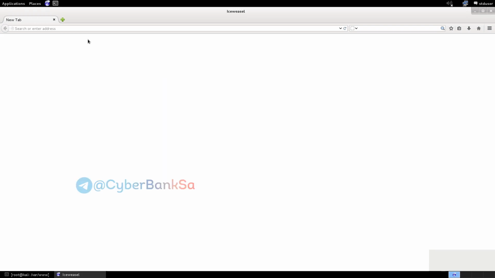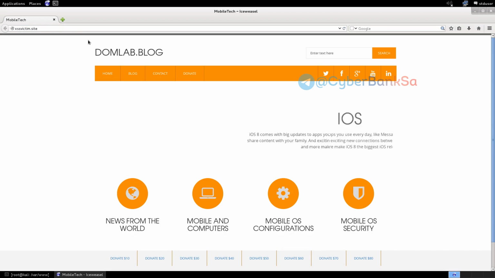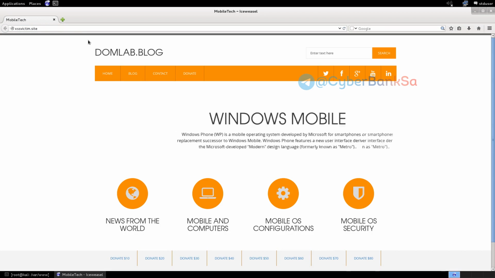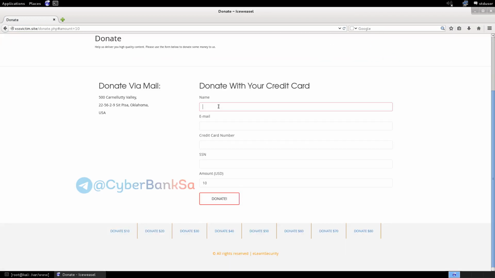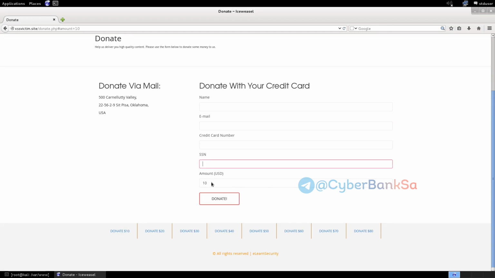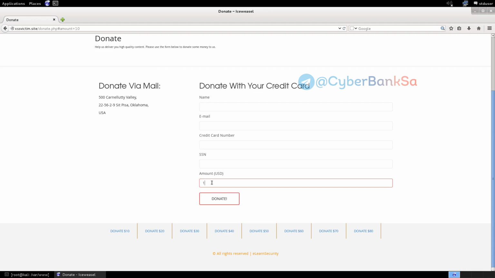The application we are going to test is a new feature hosted on xssvictim.site, the donation form. As you can see, users can access the donation page from the top menu. The donation form asks for the donor's name, email address, credit card number, social security number, and the donation amount. Users can set whatever value they want. Moreover, in the footer, there are some links with different donation values.